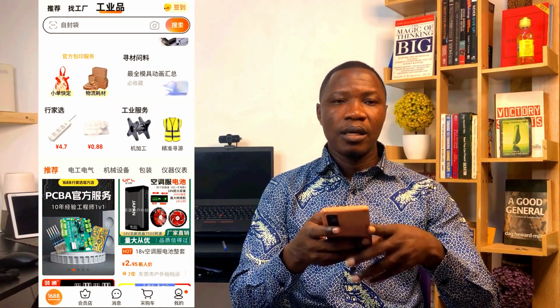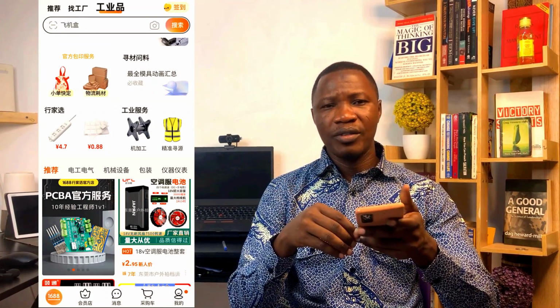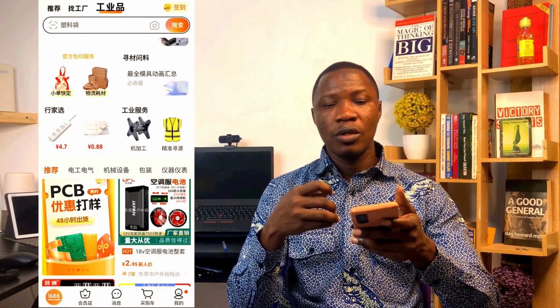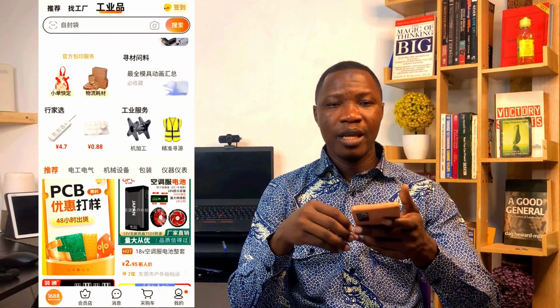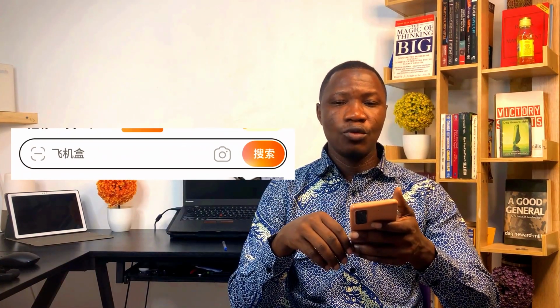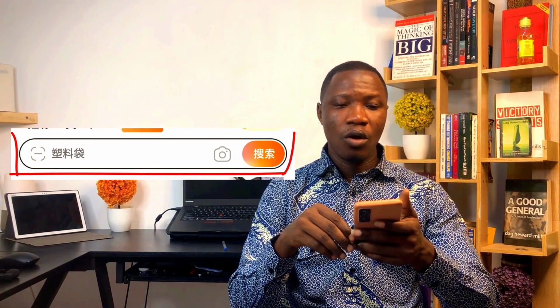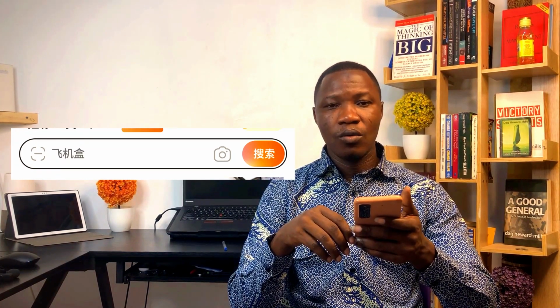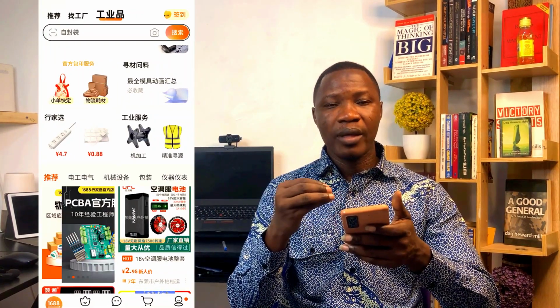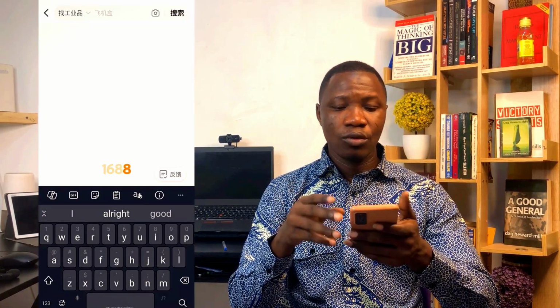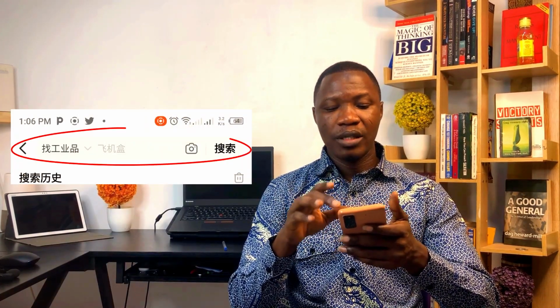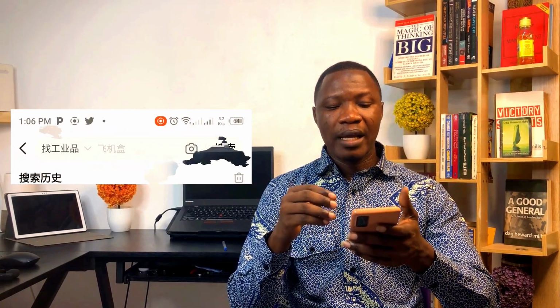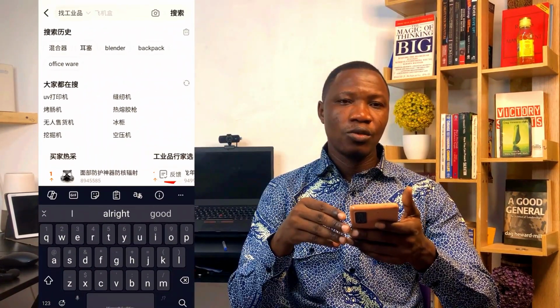Notwithstanding that, if you don't have the picture of the product and you want to type the name of the product, then you have to make good use of the search engine on the interface. So the search engine is where it has circled or where the arrow is pointing. So for instance, if I want to type the name of the product that I'm looking for, I click on the search engine.